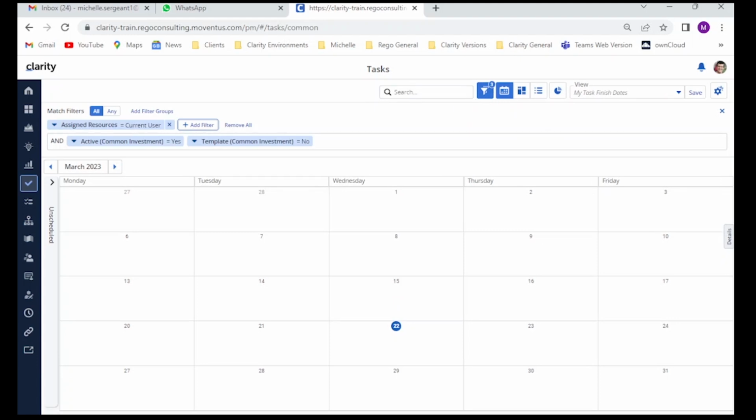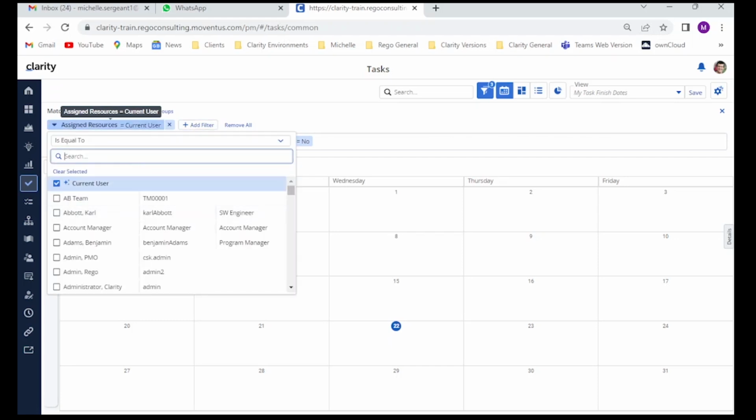And if it's the first time you're accessing this page, more than likely you will see the assigned resources attribute displayed, and the value will be set to current user. What this means is that the tasks displayed on this page are tasks assigned to the person who is currently logged in and using the system.